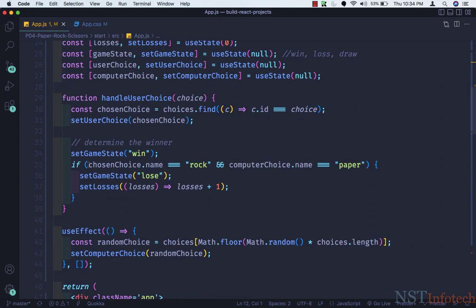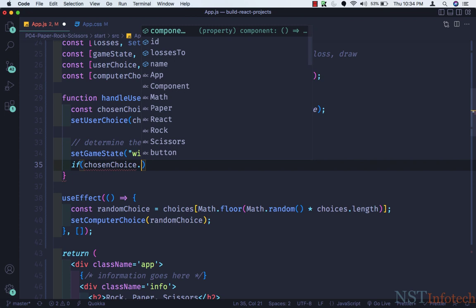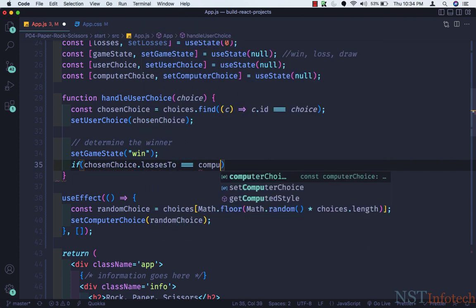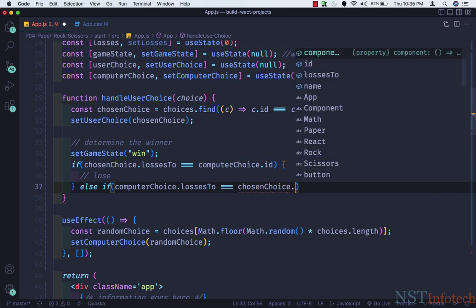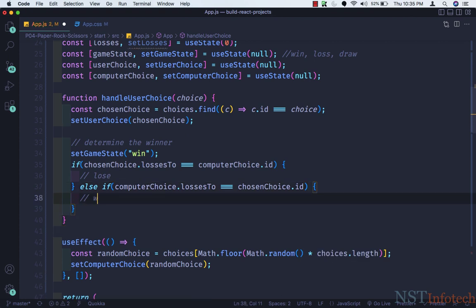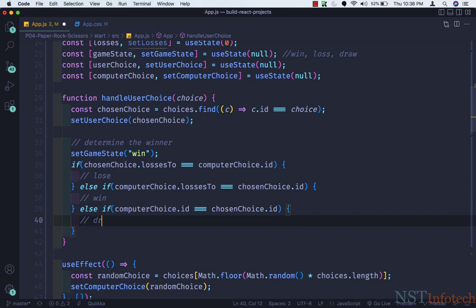Now let's go down here and let's remove this condition. This is not required, and I'll say if chosen choice dot losses 2 is equal to computer choice dot id, if this condition is true, then let me add a comment, lose. And then here I'll say else if computer choice dot losses 2 is equal to chosen choice dot id. If this is true, then it will be a win. And then the last one, else if computer choice dot id is equal to chosen choice dot id. If this condition is true, then it will be a draw.